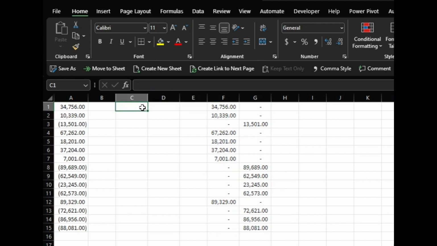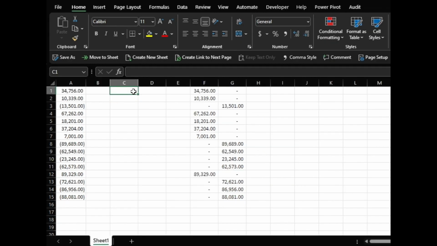So in order to do that, I will write the if formula which will find whether this number is positive, it will put that number. If it is not positive, it will put 0, and I will put the if formula in both columns so it would work.